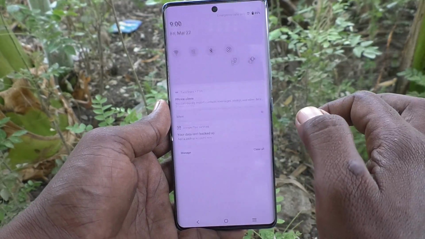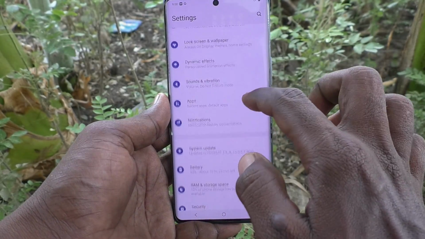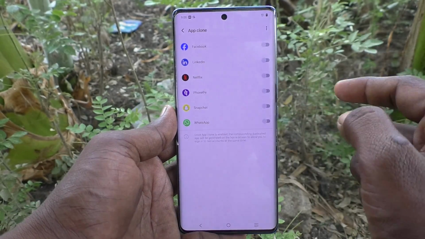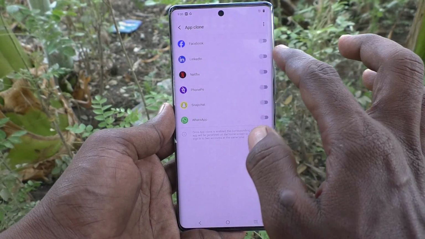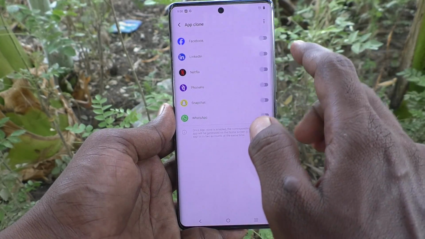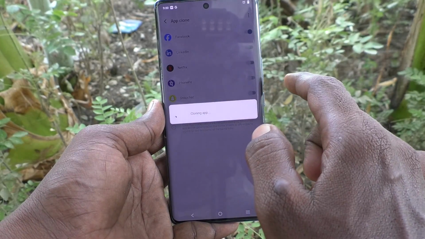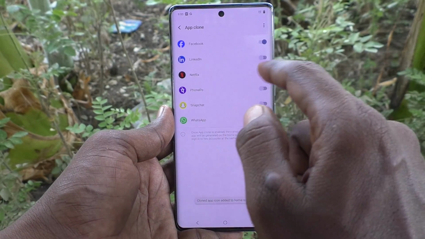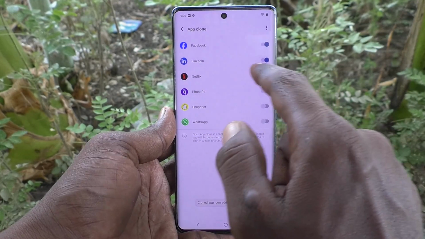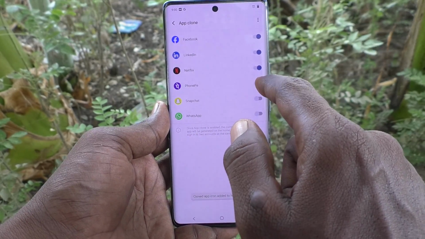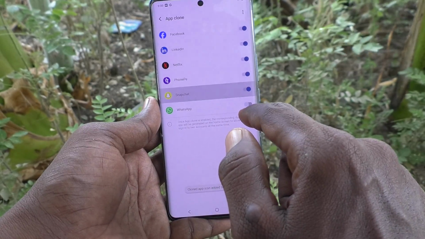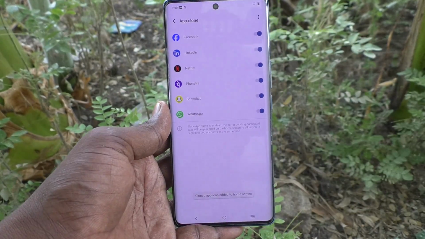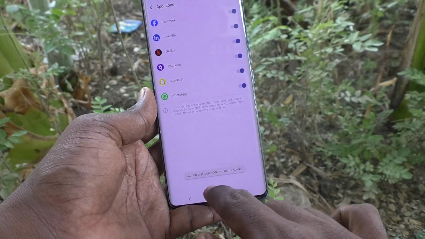Go to settings. Then go to apps and here select app clone and turn on the button against apps which are supported for dual app. So here just turn on button against Facebook and another Facebook app will be created in your phone. The similar way you can do it for LinkedIn, Netflix, PhoneP, Snapchat, WhatsApp. Okay, so all these apps are supported and they have now dual apps.